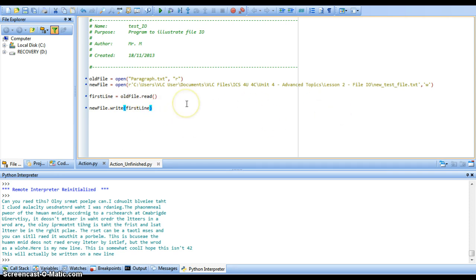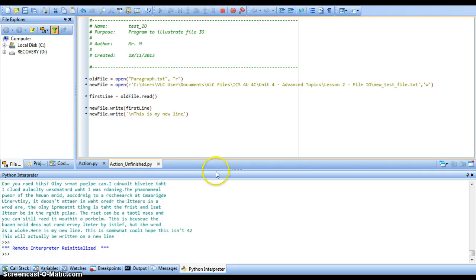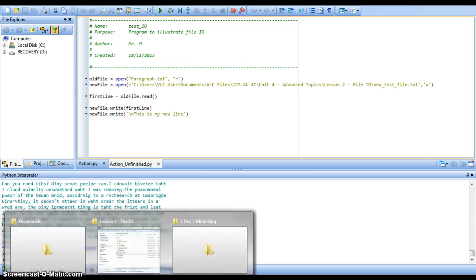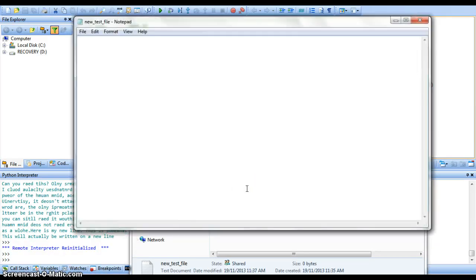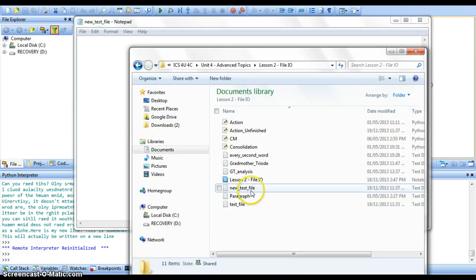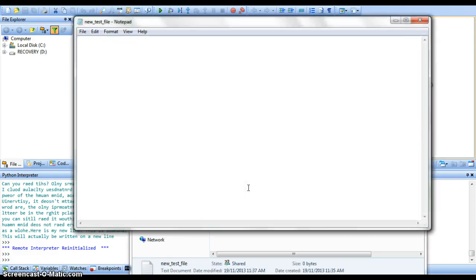I will also then write, and remember here the argument is a string, so I'll want to include a new line character, and then this is my new line. So I'll write that as well. We run the program, and I should see my file being updated here. The new test file should have that new information in it.